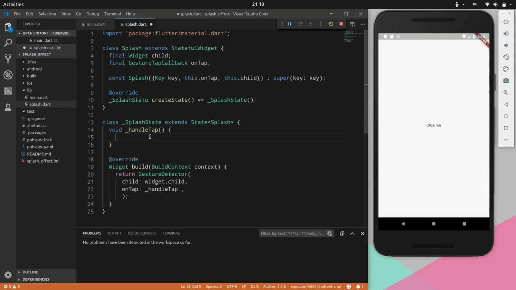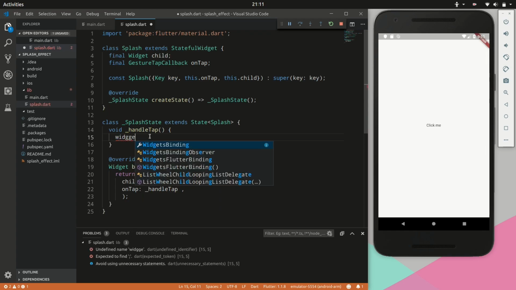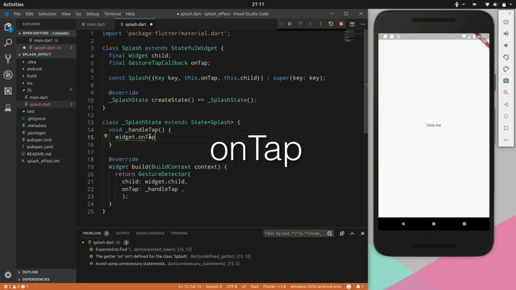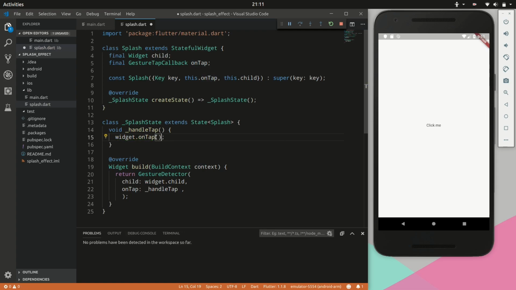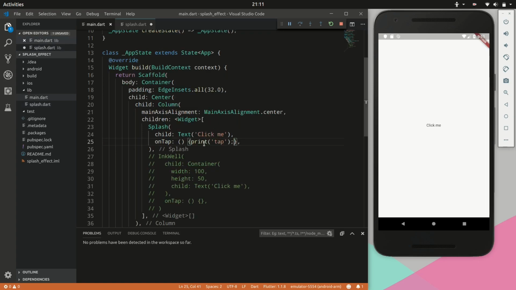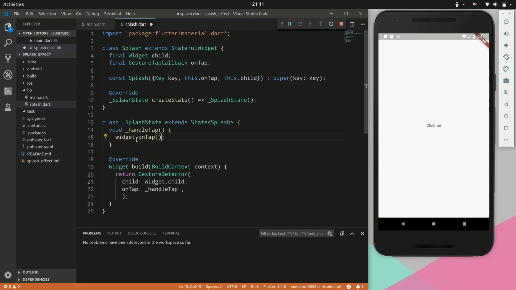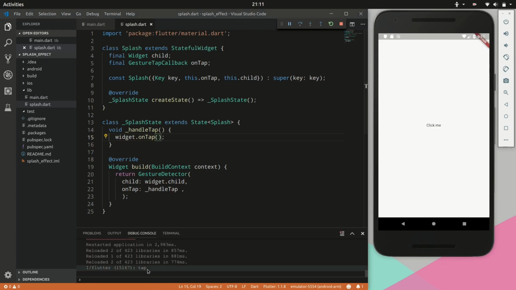Then within the handleTap method, we are going to say widget.onTap. So we will be calling the callback method that we passed in. So whatever we pass in here will be called within the handleTap method. So hit save. And now if we hit click me and go to the debug console, you can see it says tap.